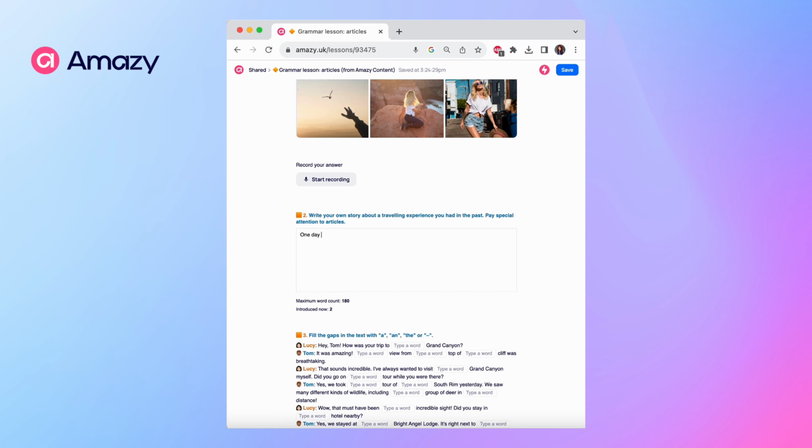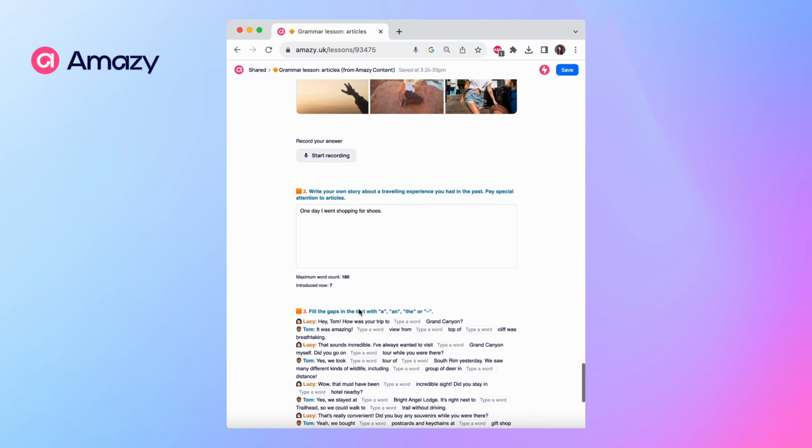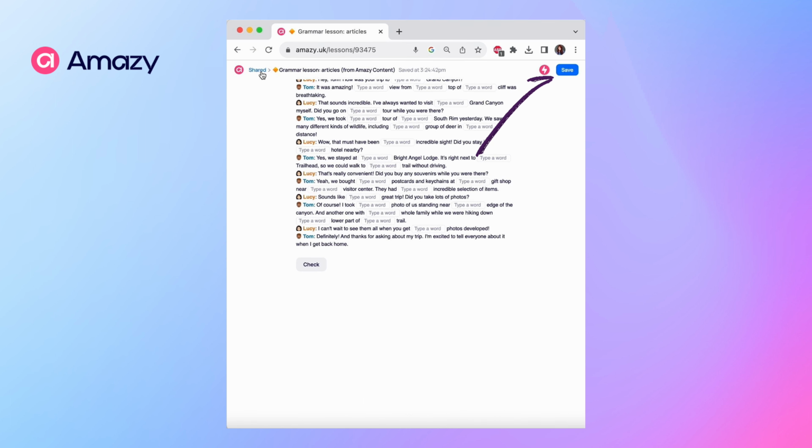In some writing exercises, you will have a word counter, which will help you track the amount of words you have written. Never forget to click Save in the top right corner before closing the window.